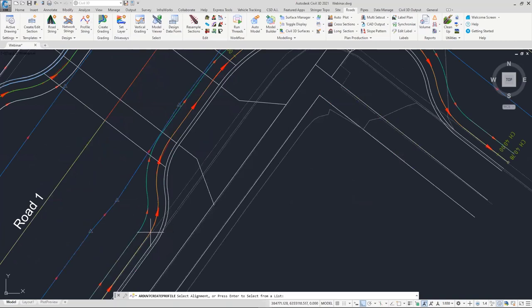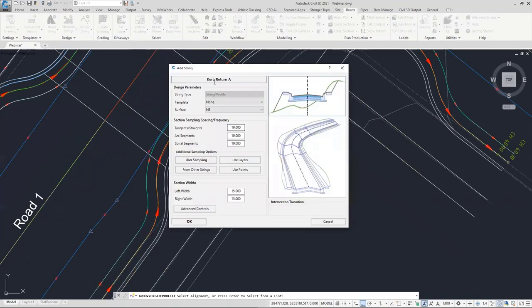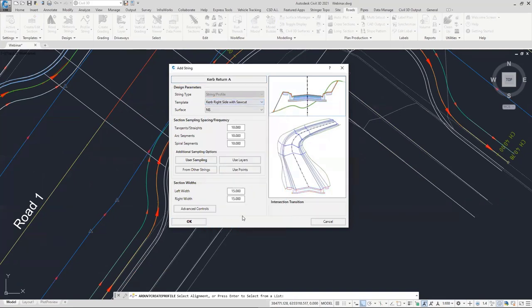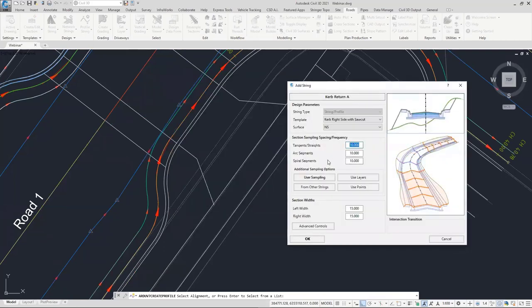Going to click near the alignment that I'm going to be using here, Kerb Return A, as you can see there. I'm going to pick the template we just saw, which is right side with saw cut. The surface I'm referencing in the background is the NS. And how often do I want to reference this surface?